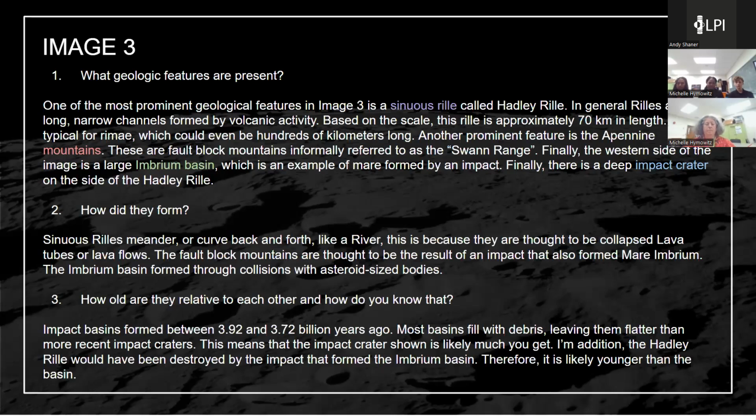So about their ages, impact basins formed between 3.9 and 3.7 billion years ago, but most basins filled with debris, leaving them flatter than they were originally. Based on the image, I'm not 100% sure, but I think that the impact crater shown is likely much younger, since if the largest basin filled with debris over time, the impact crater would have filled as well. So I think that's showing its young age. In addition, the Hadley Rill would have been destroyed by the impact that formed the Imbrium Basin if it was older, so therefore it's likely younger than the basin as well.